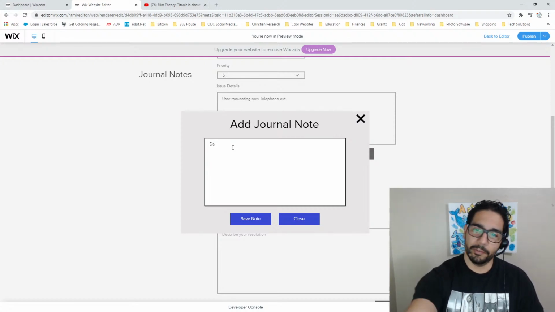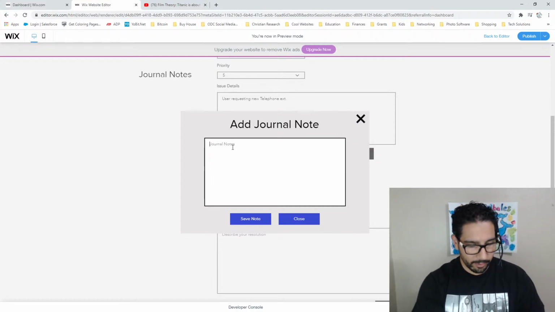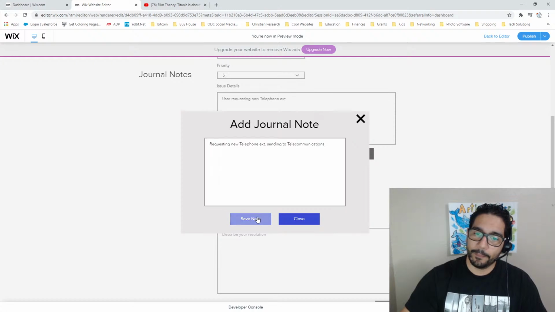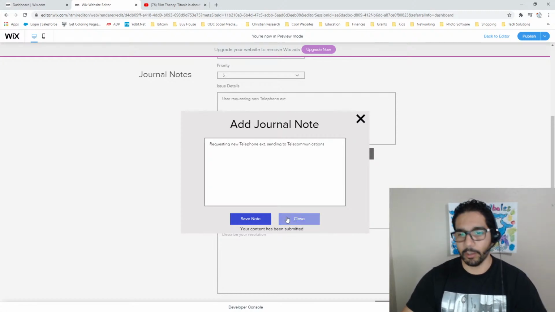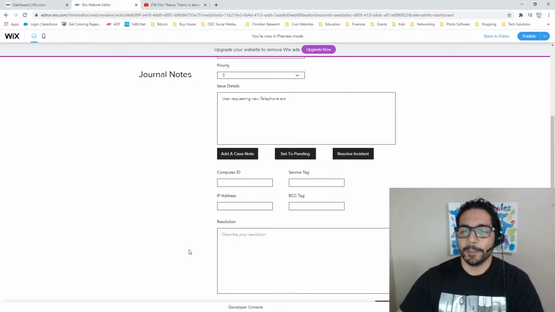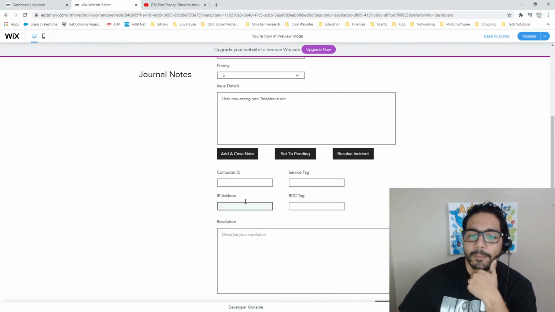It's a page that's above the other pages. So requesting new extension, sending to telecommunications. Okay, it says your content has been submitted. Okay, but it didn't close. So we want this to close automatically, perhaps. All right.